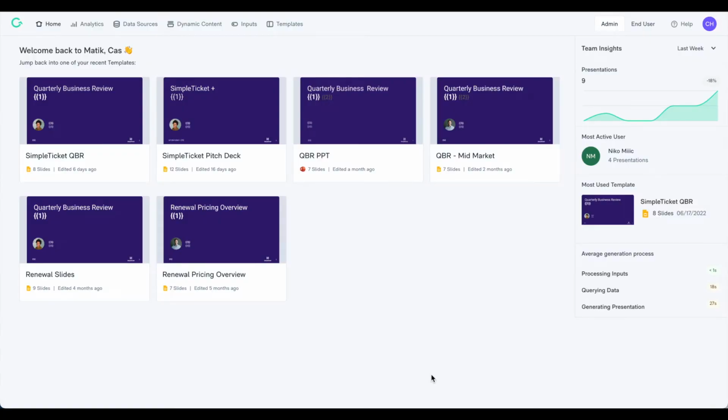Dynamic content is how you transform your data into insights. Dynamic content can take the form of text, charts, tables, or images, and can be defined by something as simple as a field lookup or as complex as a SQL query. Today we are going to be talking about the 3 types of dynamic content you can build in Matik: data-driven, static, and conditional dynamic content.